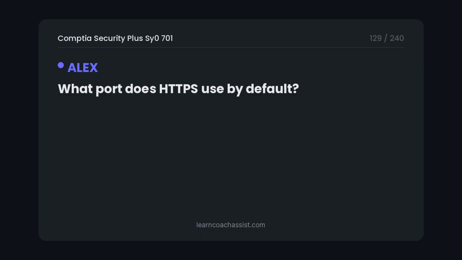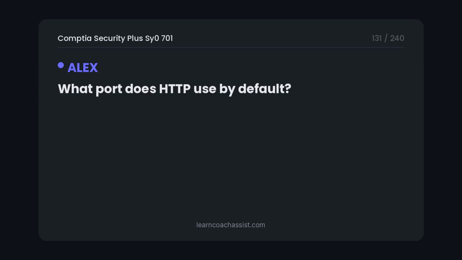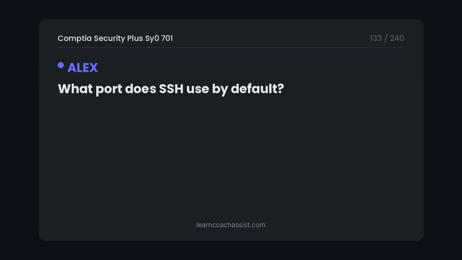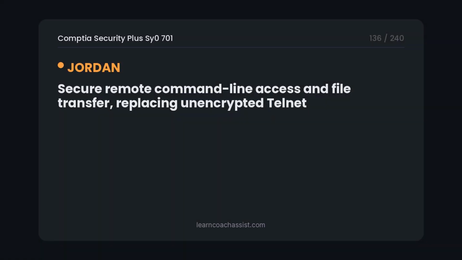What port does HTTPS use by default? TCP 443. What port does HTTP use by default? TCP 80. What port does SSH use by default? TCP 22. What is SSH used for? Secure remote command line access and file transfer, replacing unencrypted telnet.